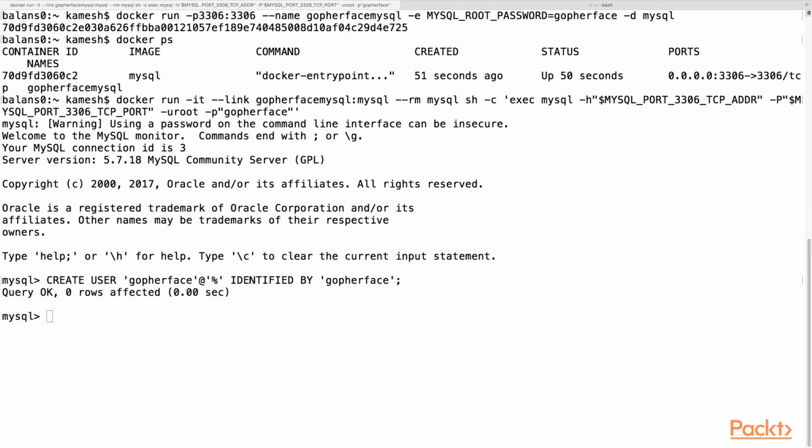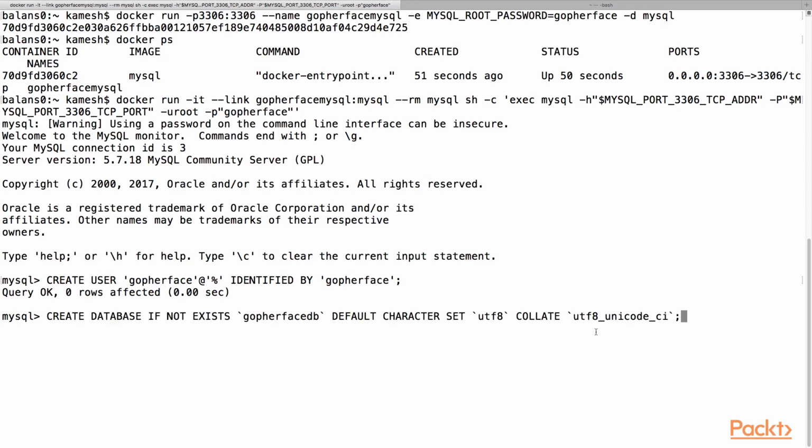Next, we are going to create a new MySQL database called gopherface-db. So here I'm going to enter create database if not exists gopherface-db, default character set of UTF-8, collate UTF-8 Unicode CI.